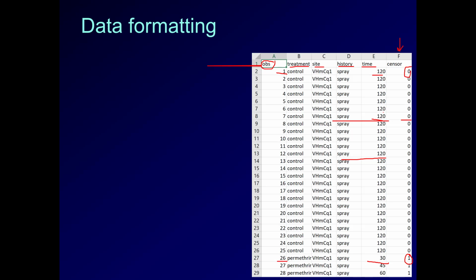Whereas the individuals down here were not censored, so their censored value is 1. And we know that that individual died at 30 minutes, or at 45 minutes, or 60 minutes. So the censor column is really important. We either know they lived until a certain period and then our study was over, or we know that they lived until a certain period and we actually observed the event happening to them.